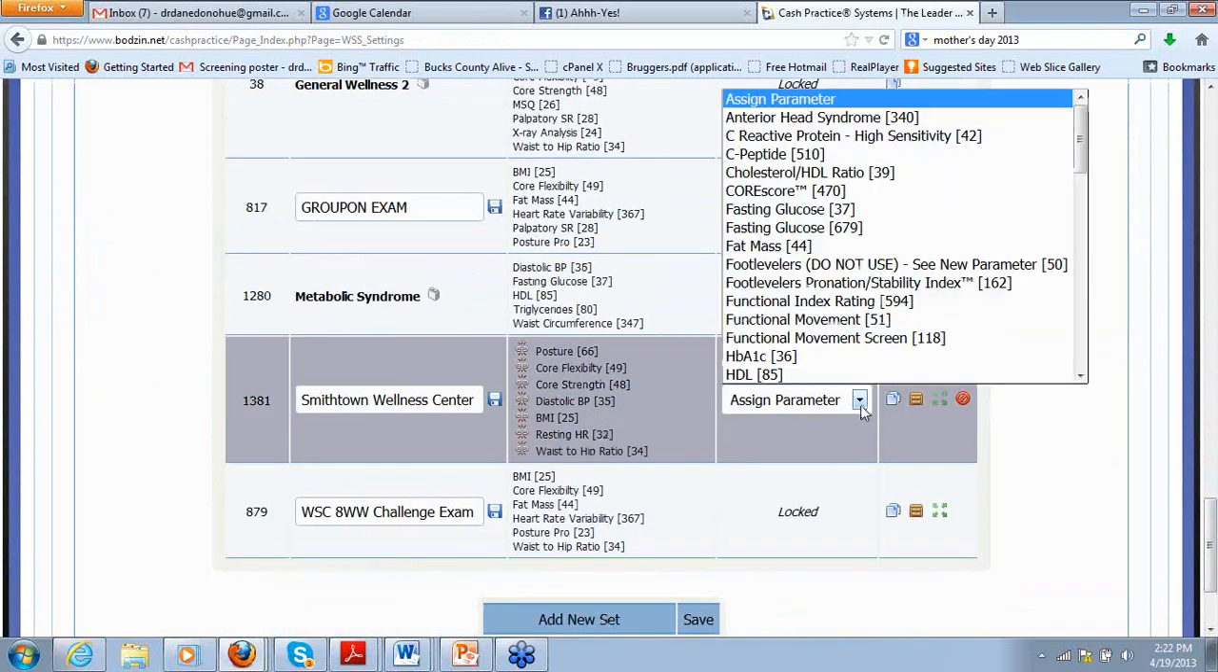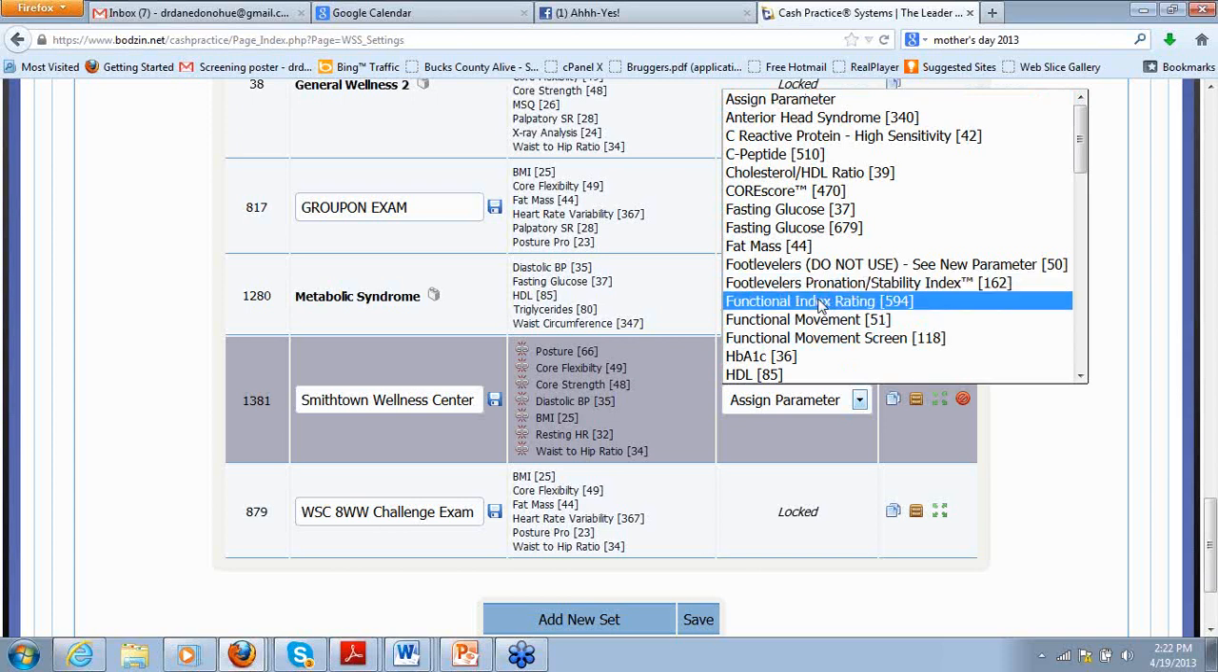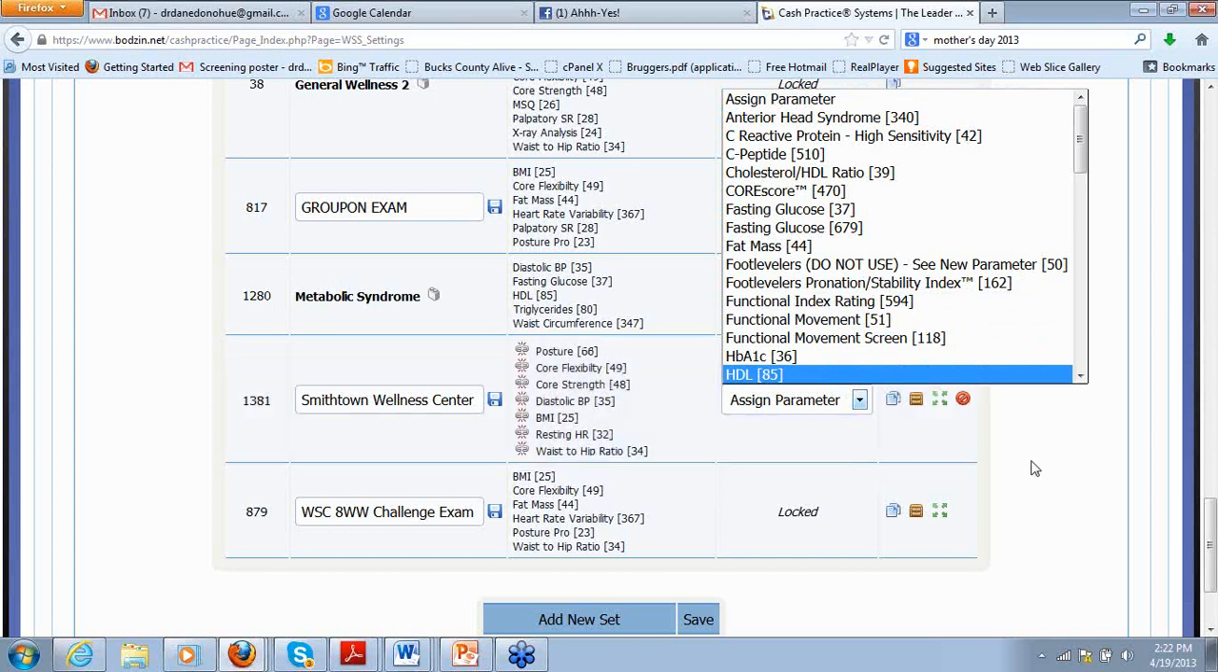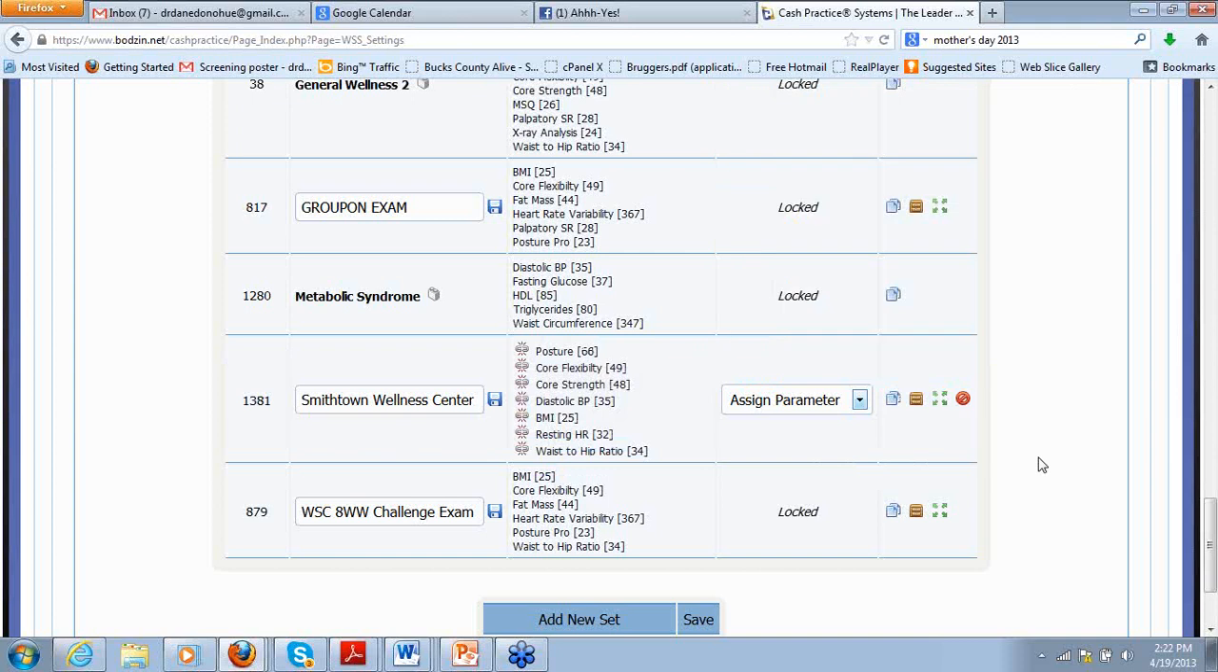And then what I could do is, let's say I want to add some parameters, like I want to add the foot leveler scan to it. I can just click on that. Or let's say I wanted to just subtract one. I don't want to measure a resting heart rate. So I can go in here and delete that parameter. So you can add to it or delete from it by just copying an existing parameter set and adding to it.